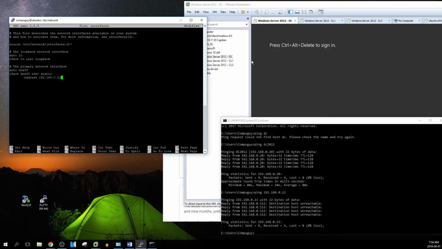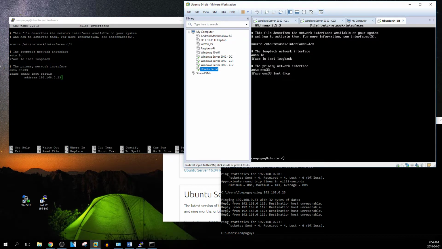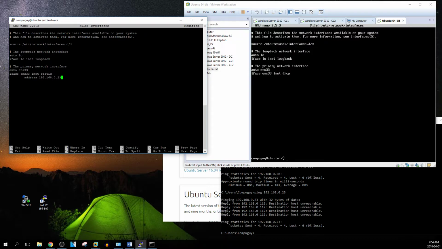I'm going to give this machine, which is our Ubuntu machine, an address of 23. And we want to now call netmask. 255.255.255.0. Now, if you're not familiar with networking, that would be a different video entirely. But the netmask, the default netmask, this is a class C. So we here enter next line.